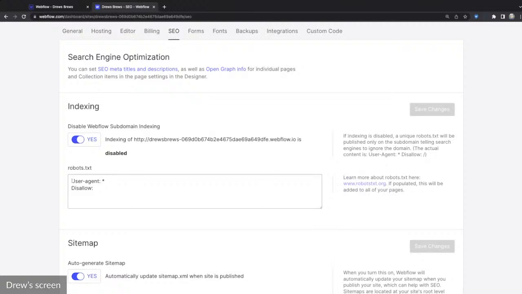Here at the top, the first thing we're going to say is user agent, and we're going to use what's called a wildcard, which means we're telling every search engine what to do. In this case, on my site, I'm saying disallow nothing. You would tell it here that you want it to not crawl something. In this case, I'm allowing it to crawl everything. I want my site to show up on Google.